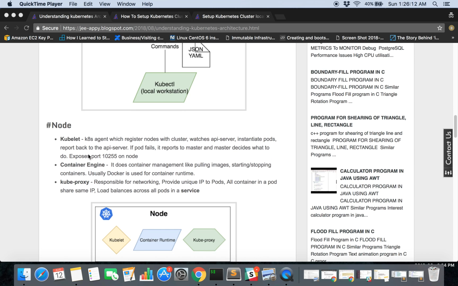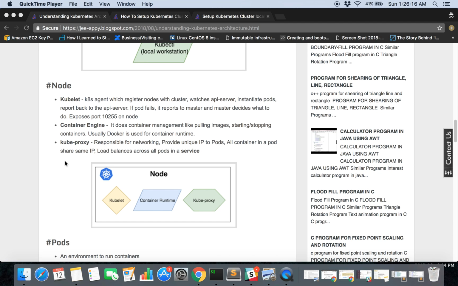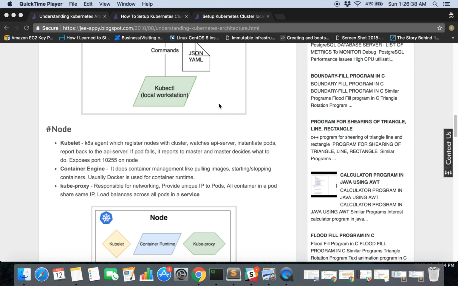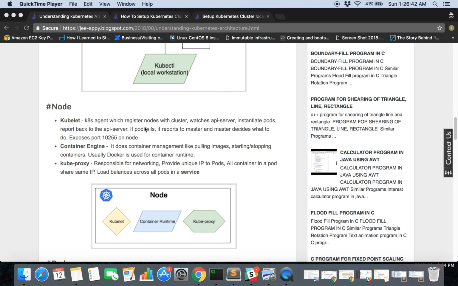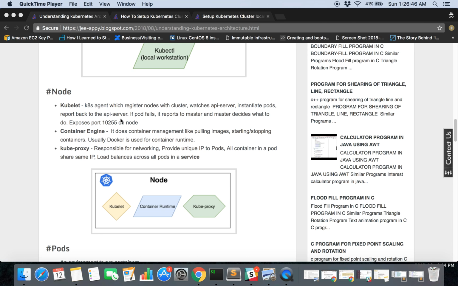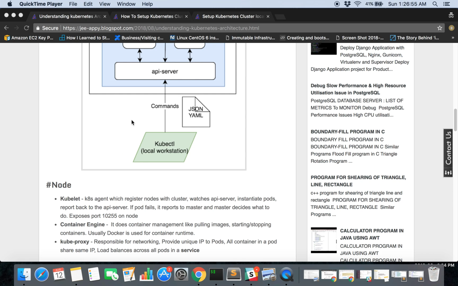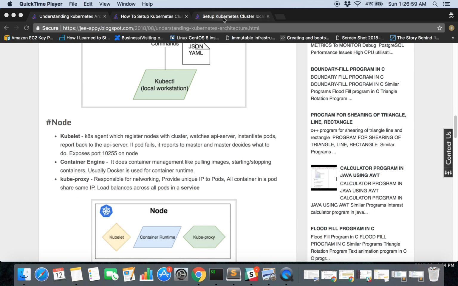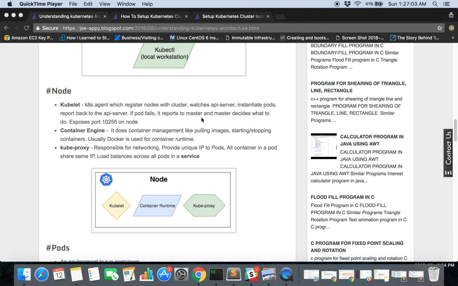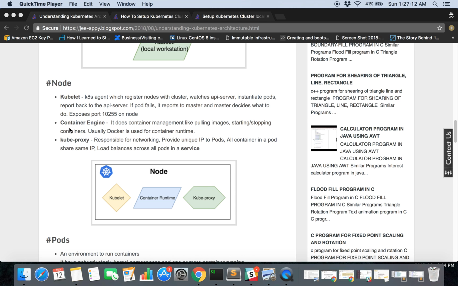But before that, let's also look at the node. So basically, a node is a VM instance on which your Kubernetes stuff and your application will be running. So a node comprises of kubelet, container engine, and kube proxy. Kubelet is basically a Kubernetes agent which registers nodes with the cluster and it watches API server. So basically Kubelet also talks to API server and it instantiates pods and reports back to API server. So basically Kubelet is going to interact with your API server and it will be only reporting to API server. If pod fails, it reports to the master and master decides what to do. And Kubelet exposes 10255 port on the node.